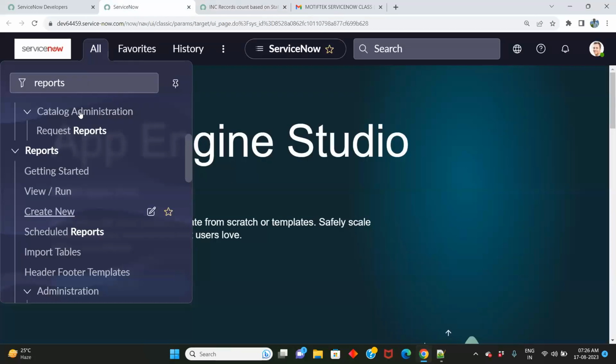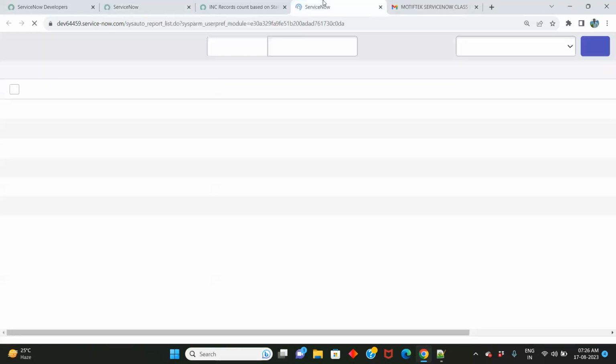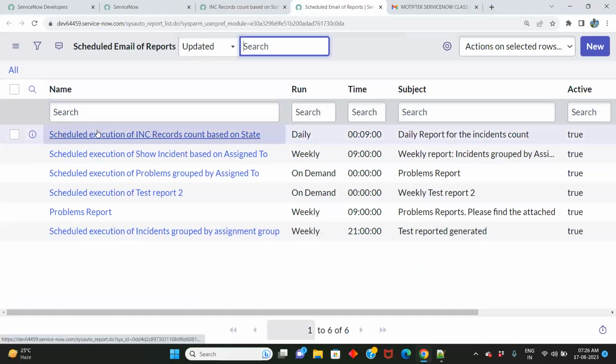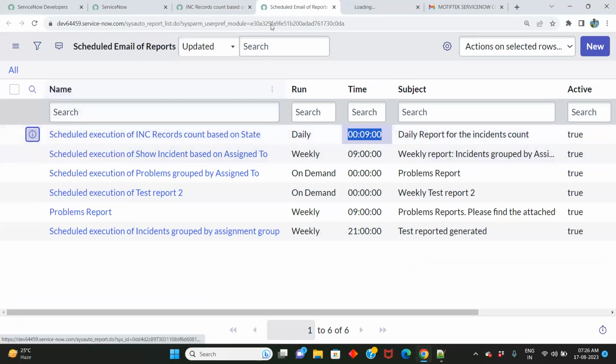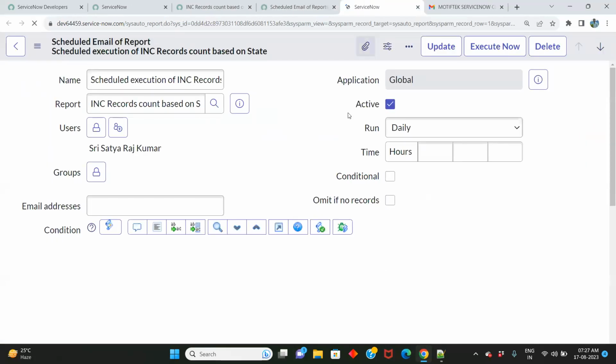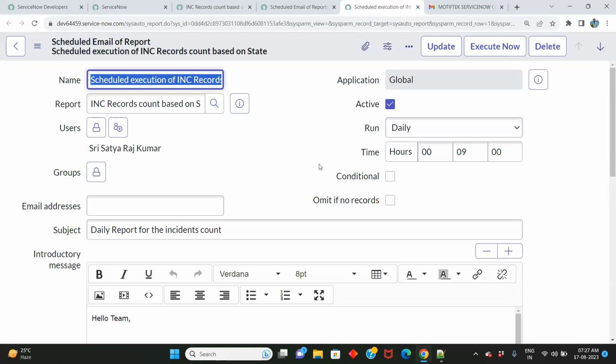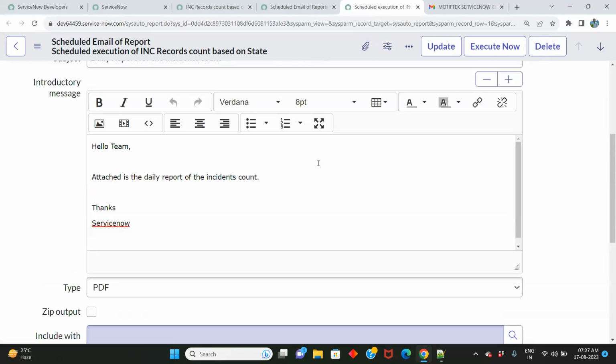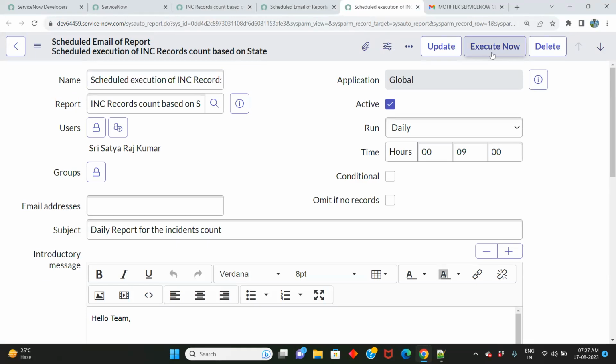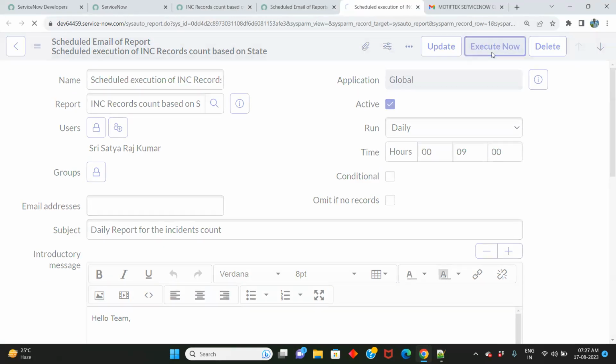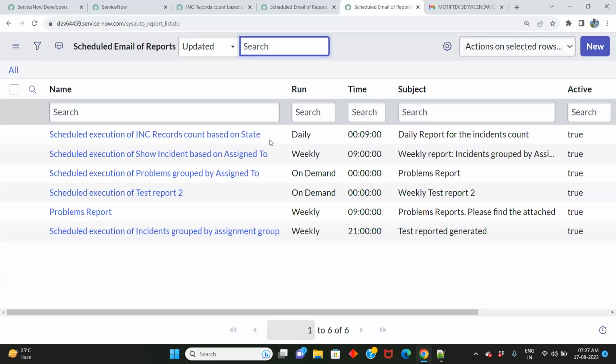You can check here: type scheduled reports. Under reports, you have scheduled reports. Click on this. See here, this is the one, right? Scheduled report. It runs at 9 o'clock every day. And what you can do is run it manually if you want. You can use this, Execute now. Click on this, so the report will run. Getting it? Report is run.